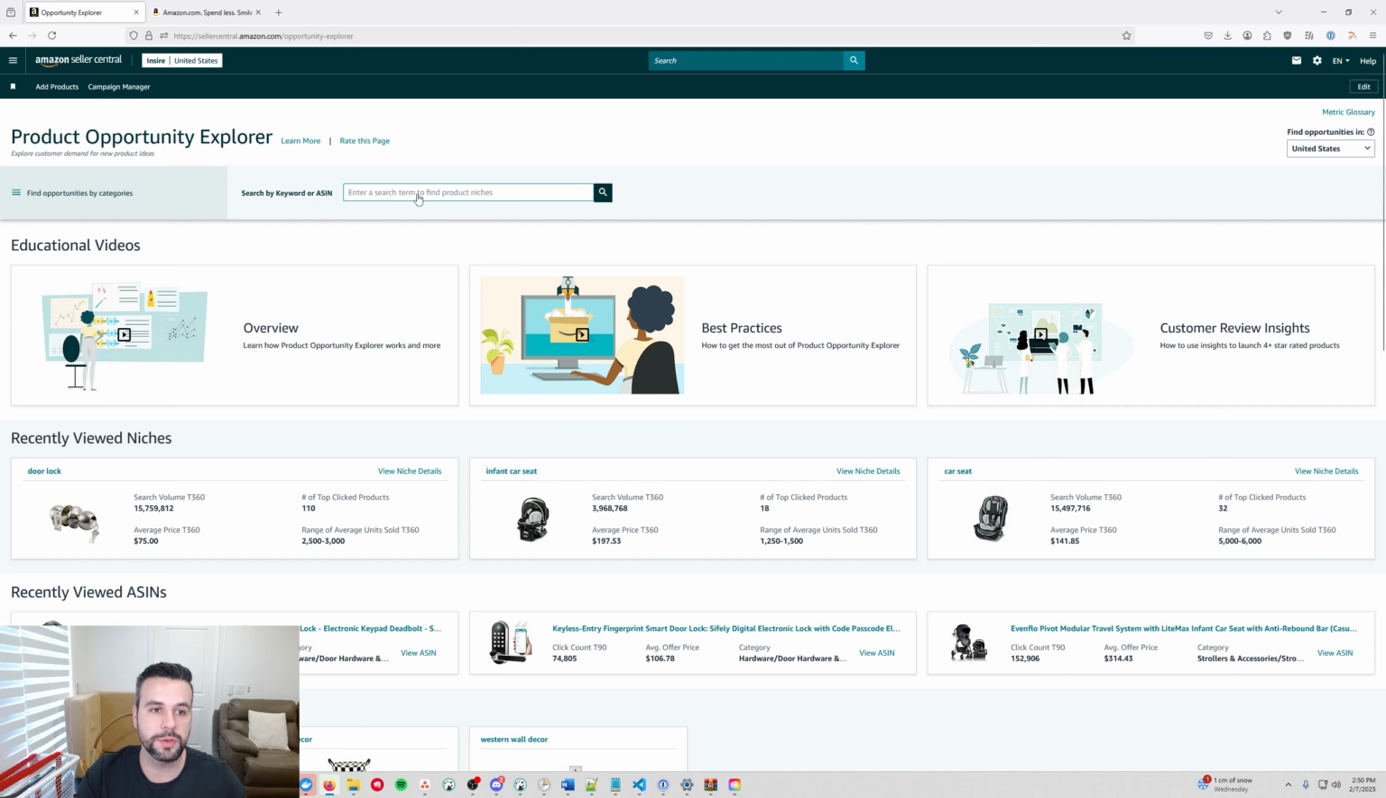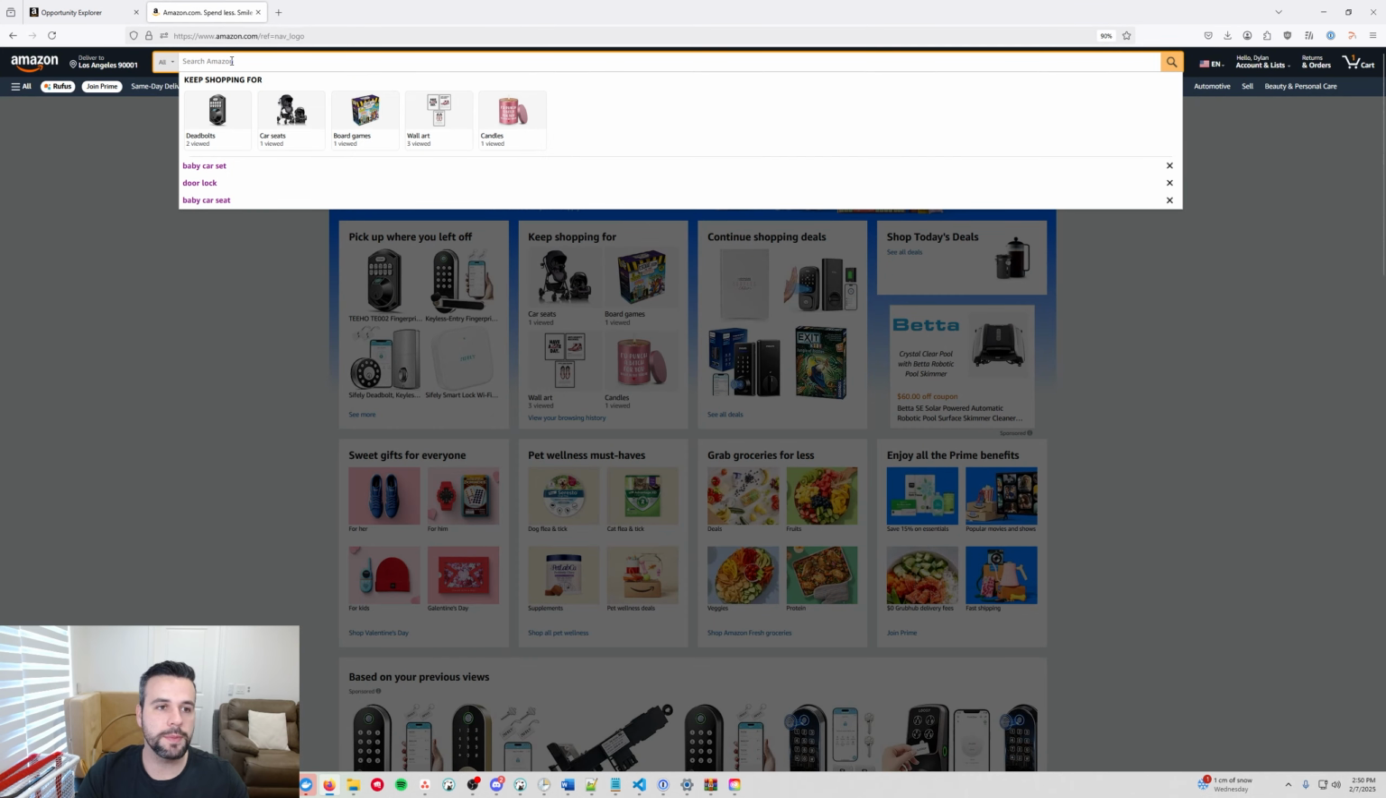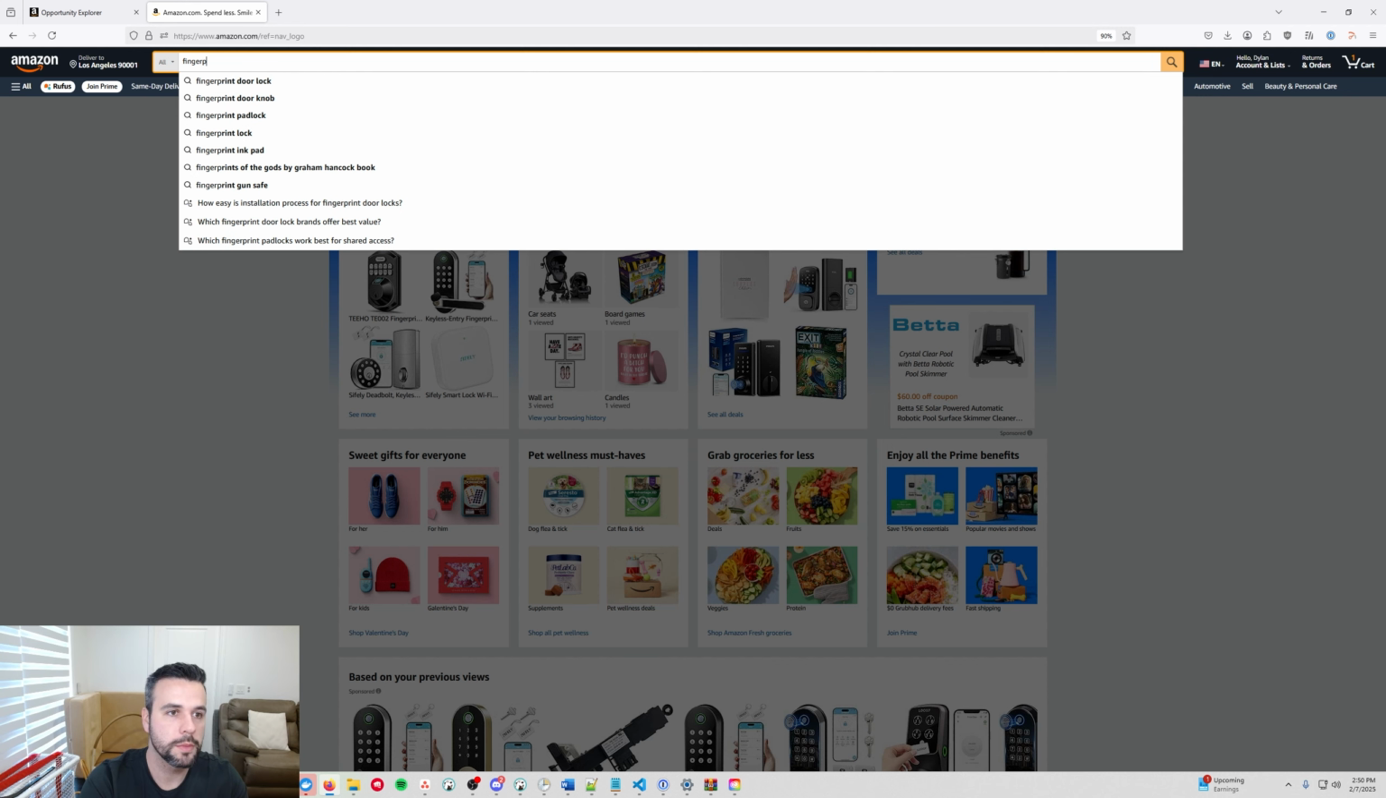I prefer to use the ASIN option. I'm going to show you how to do this. So we're going to head over to Amazon and type the most relevant keyword to your product. So for this example, I'm going to do fingerprint door lock.